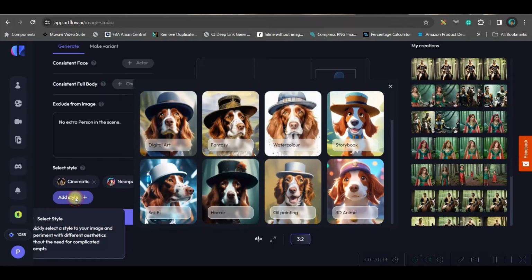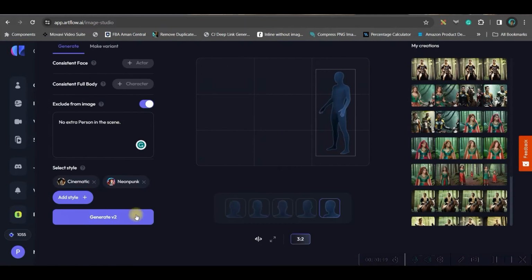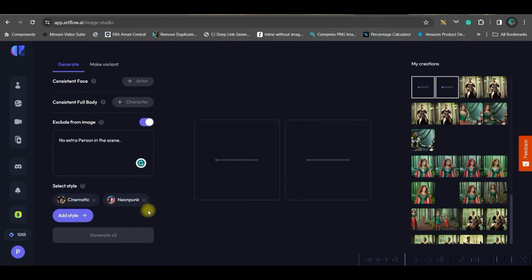Okay, you can even mix and match. You can go for furthermore. You can add some more styles as well. Well, this is going good, so I will go to the generate option, and it will automatically generate 2 or 4 such images for each scene.